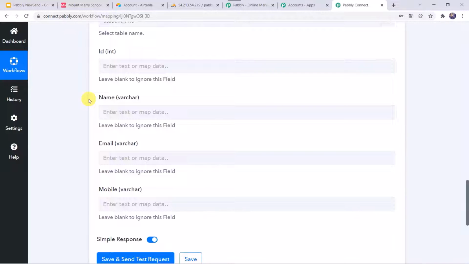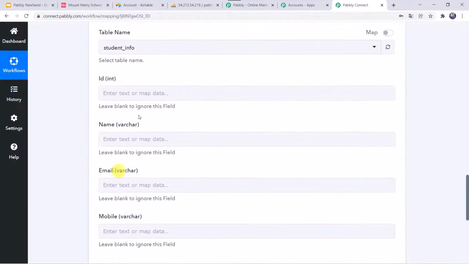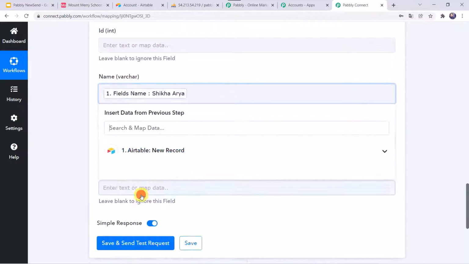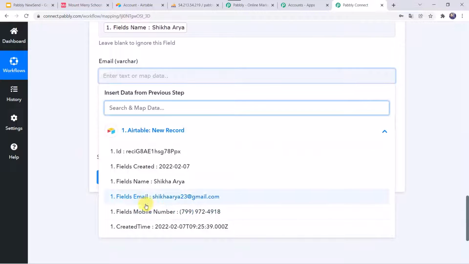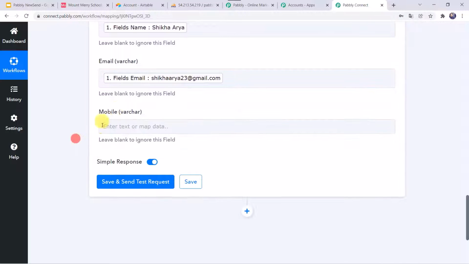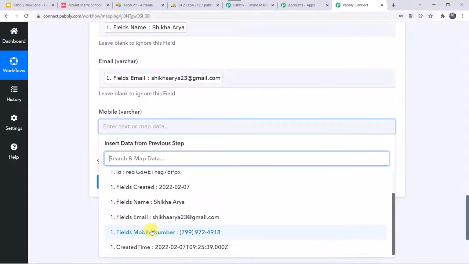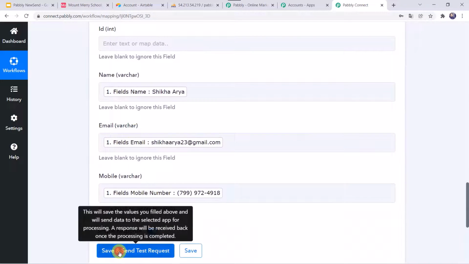So we have already got the student details over here. We are going to map all these details now. Let us map student name from here, from Airtable, and the name was Shikha Arya. Let us map the email address from Airtable, and let us map the mobile number also. Okay, and this was the mobile number. So we have mapped all the fields. Let's click on save and send test request.